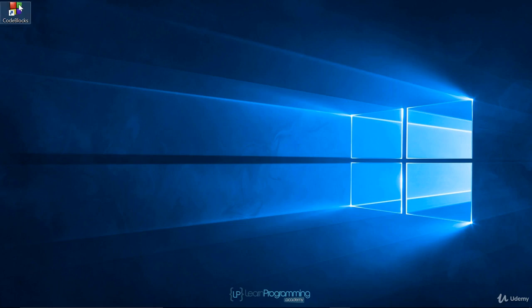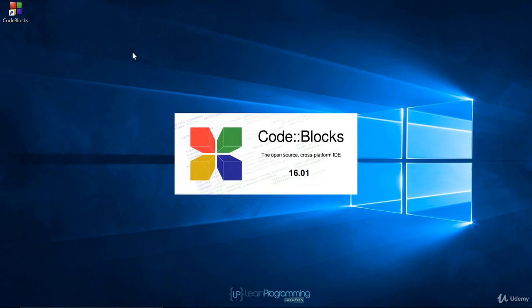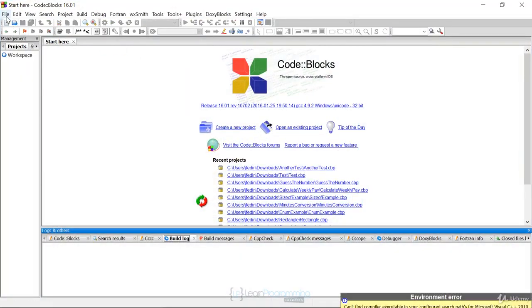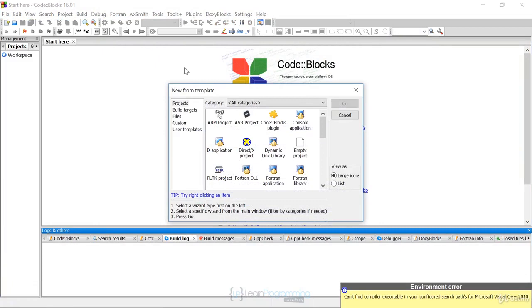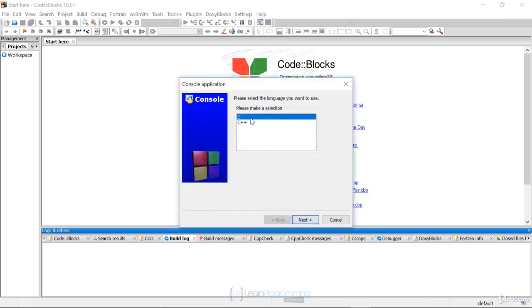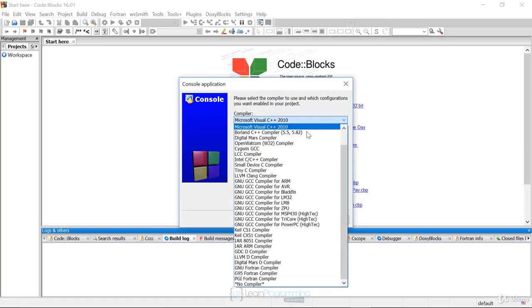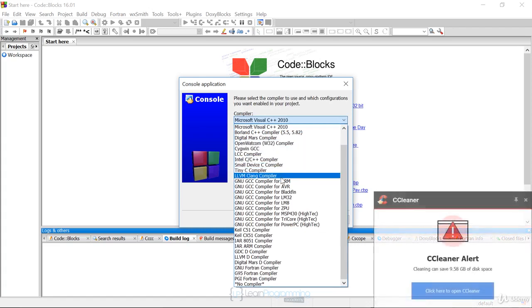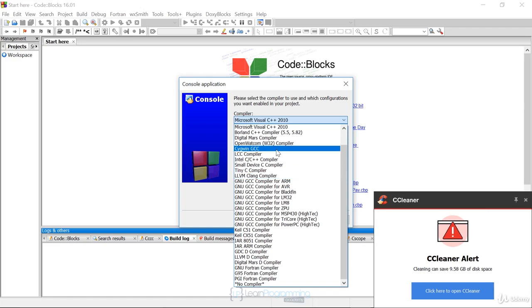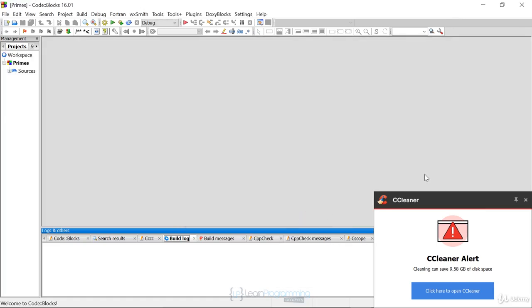So let's go ahead and bring up Code::Blocks and start writing some code. We're going to do the basics here and create a project. We'll name our project primes. Let's go to new project, and let's go to console application. We're going to name it primes. Say next. We're not going to use this compiler. I was playing around with compilers, and I want to make sure I have the right compiler. I'll just use the Cygwin compiler. Say finish.